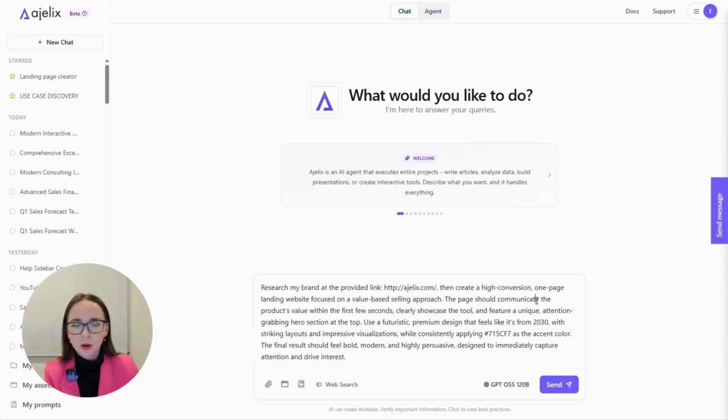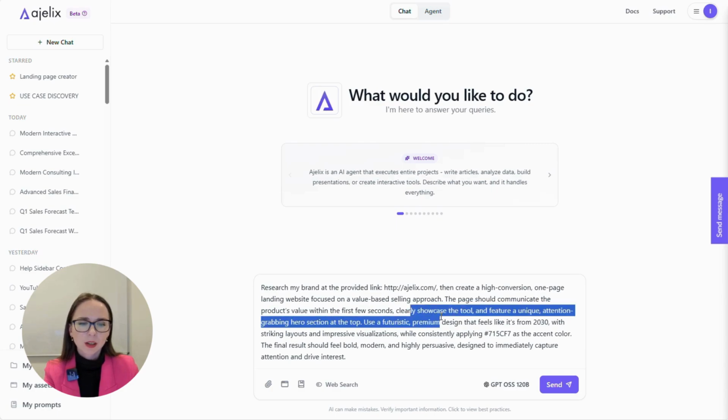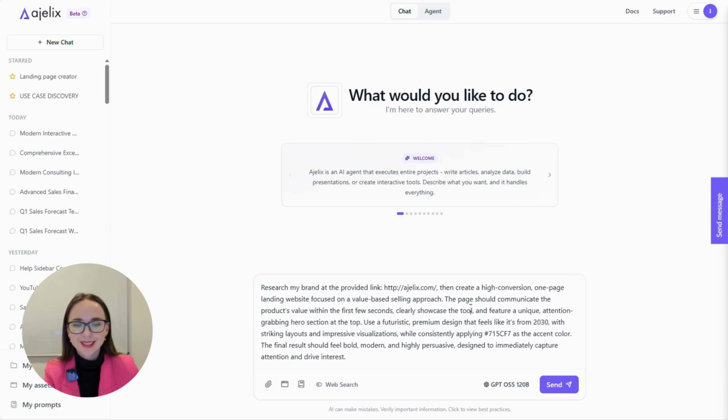And I'm asking it to create a value-based selling approach to clearly showcase the tool and use a futuristic premium design that feels like it's 2030. We'll see, because we are a tech company, so that's why we're using this prompt. And then I'm also giving it the brand colors to use in the web page.